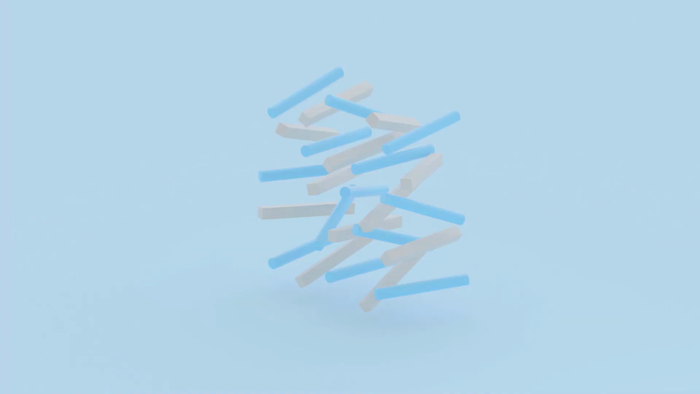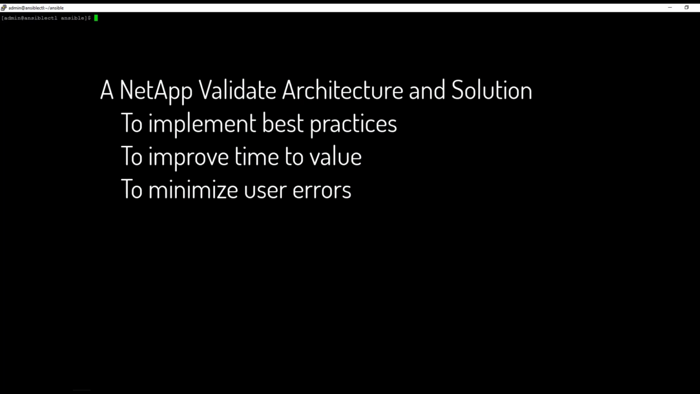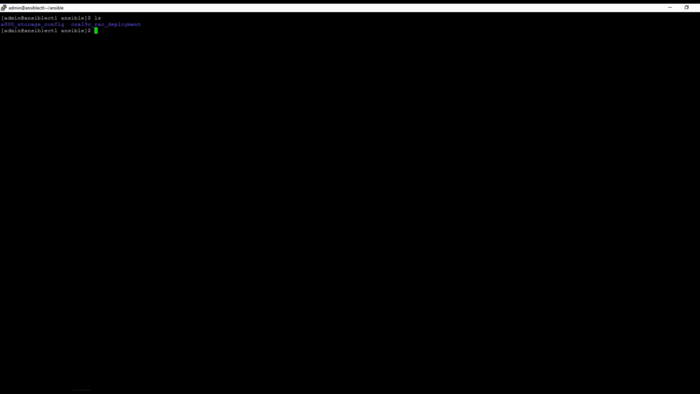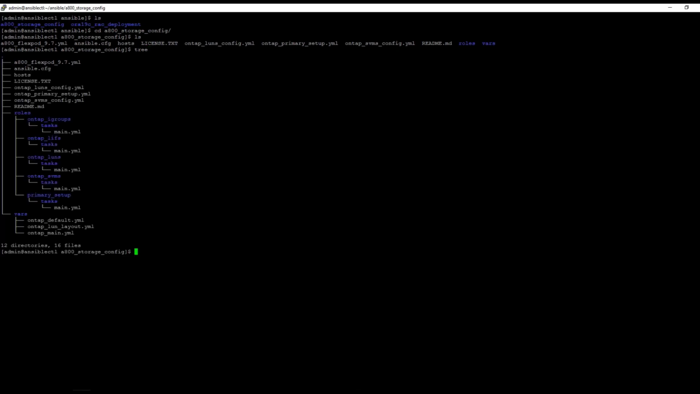Today, I'd like to demonstrate how to deploy Oracle 19c RAC on FlexPod using Ansible automation. To get started, you can go to the NetApp GitHub site to git clone a copy of the code. In the root directory, you will see two folders containing the Ansible code, one for storage configuration, the other for RAC deployment. Within each folder, there are a number of files and folders.